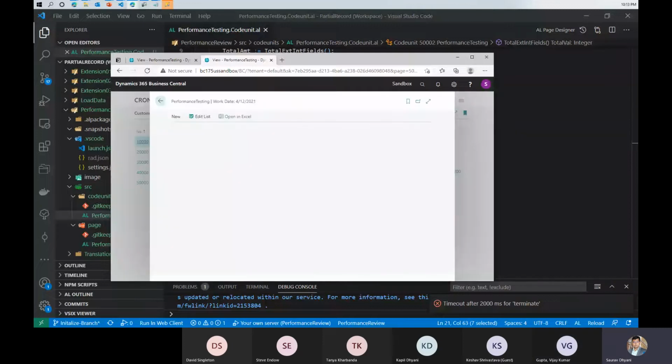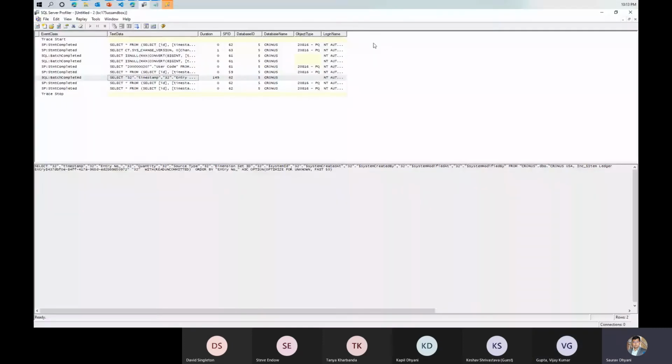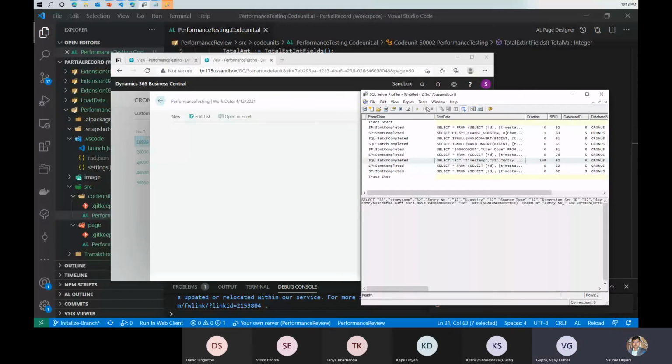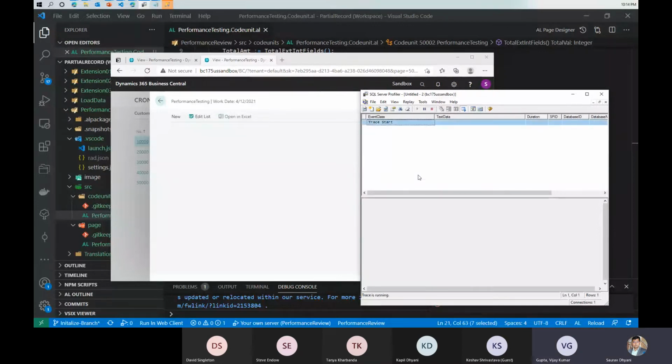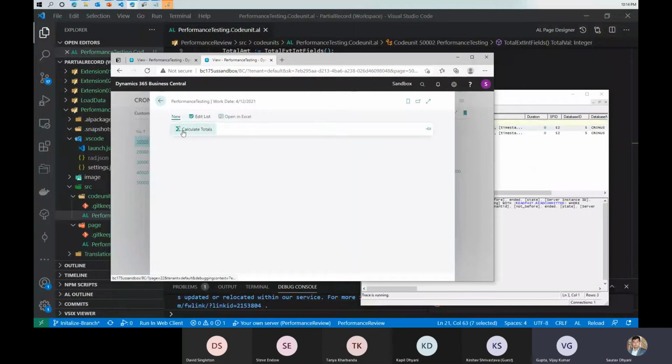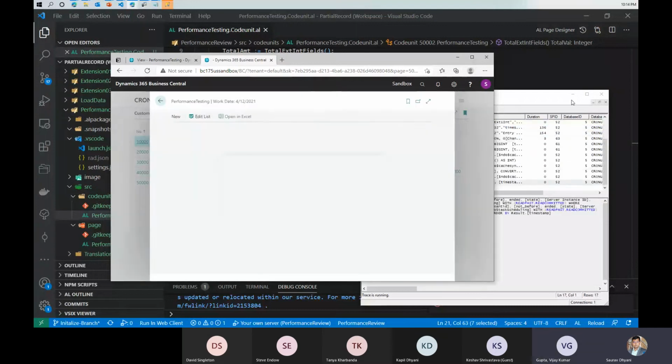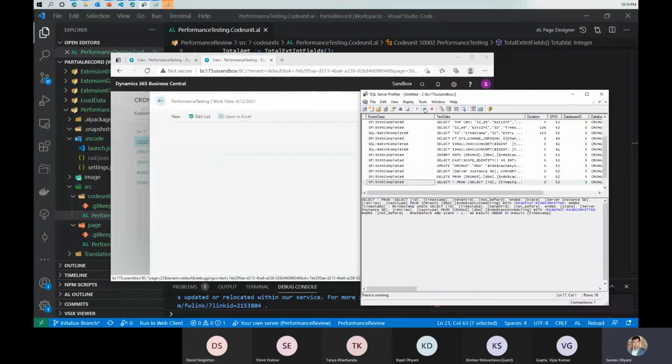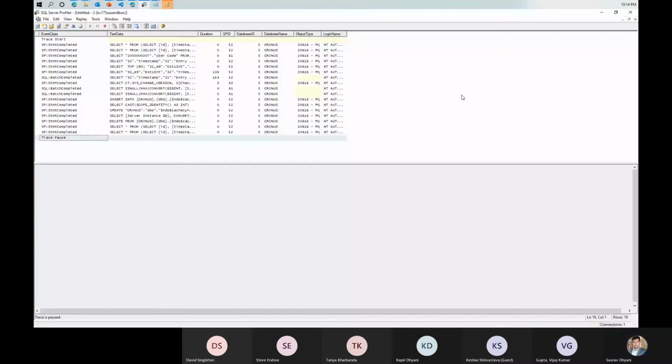and let me load the SQL profiler here. Let me start this here. Is it started? Not yet. Okay. I'm waiting for this to start, and then we can see what happens. Okay, it started. Let's do the calculate totals. This one is done. Let's stop this and see this.